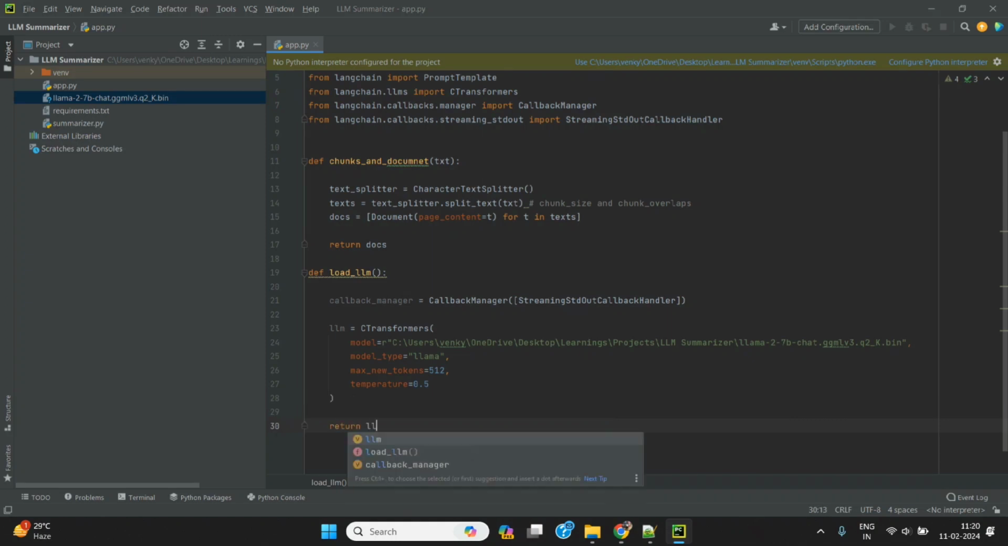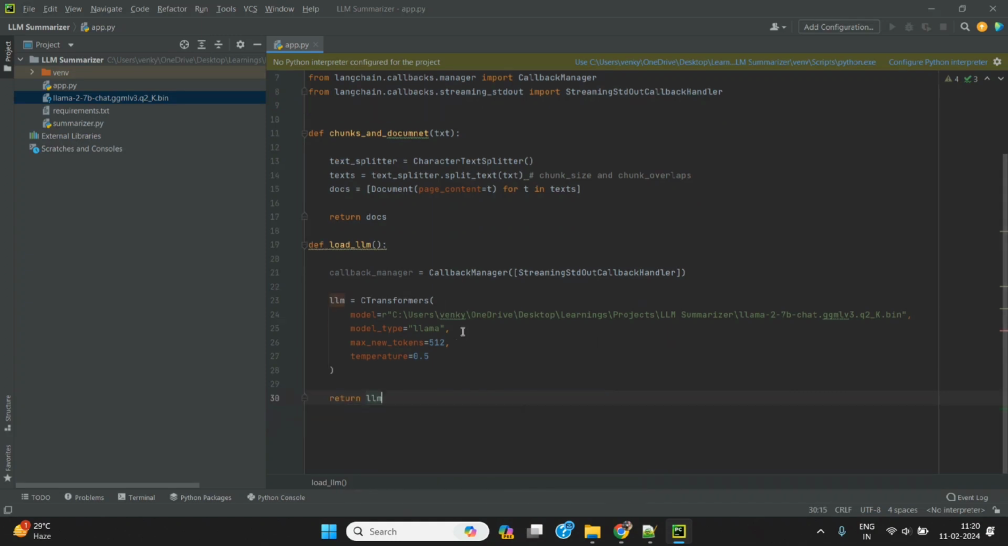Now let me return the LLM. So loading the LLM is done.